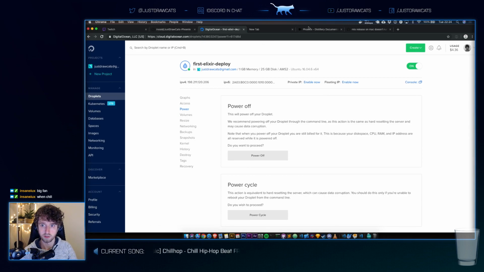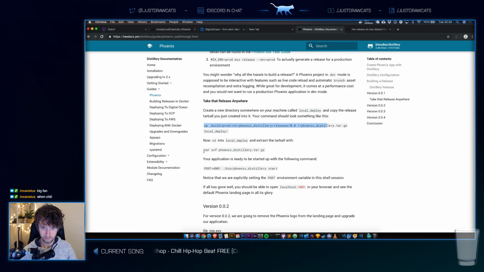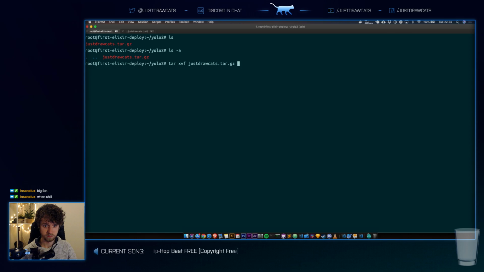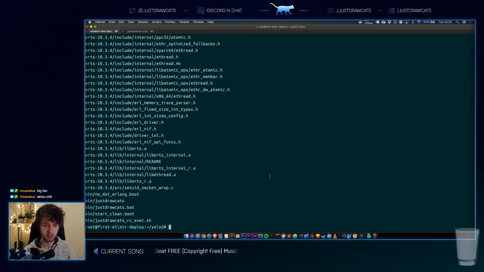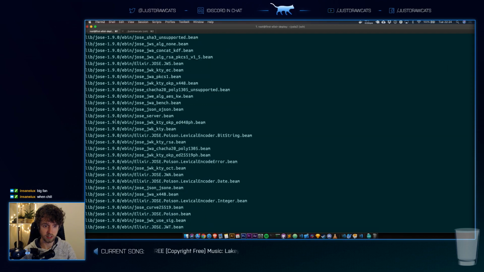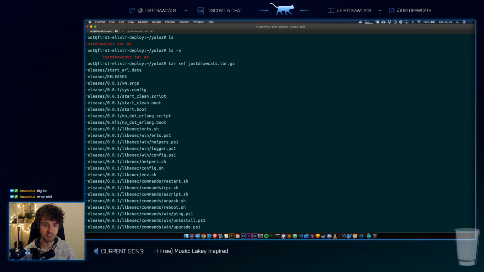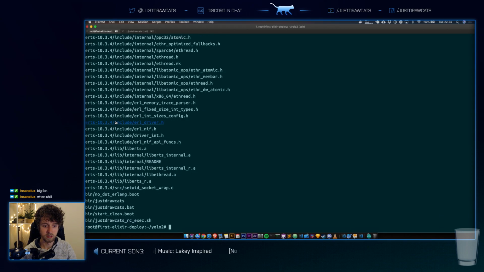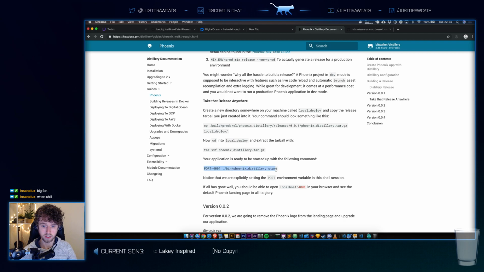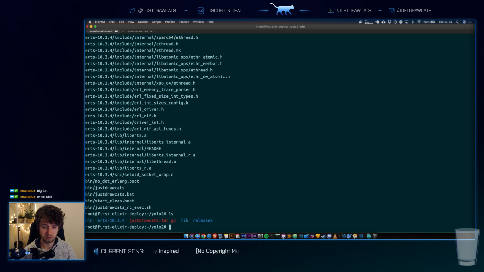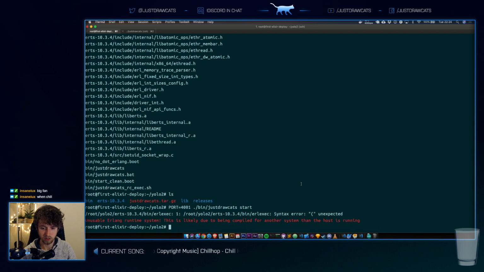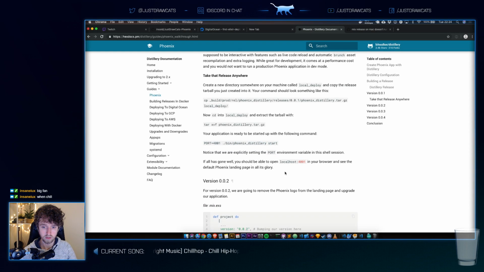And now we have to go to Distillery again. And then we have to untar the file, which contains all the ERTS files and Jose and Distillery and other stuff. Whatever that is. Which is good. Beautiful. And now it says you can just start it by doing this. So let's try. And it still doesn't work. Okay, so this doesn't work.